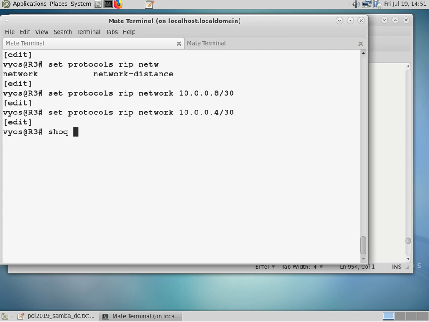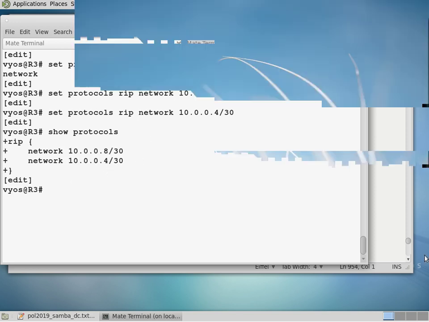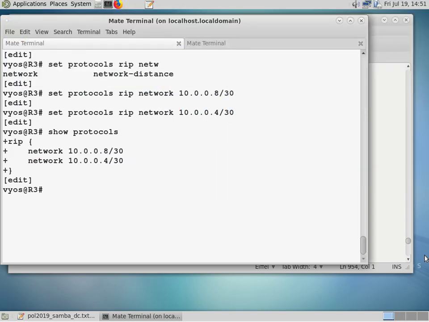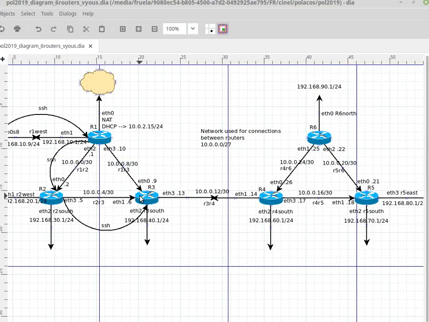Show protocols, and we had only 2 networks. Let me check on the drawing. The diagram is quite important. So I'm on R3, and I added these 2 networks. I also have to add this network. Then I'll go via SSH to this router, making the configuration of the RIP protocol, and so on.